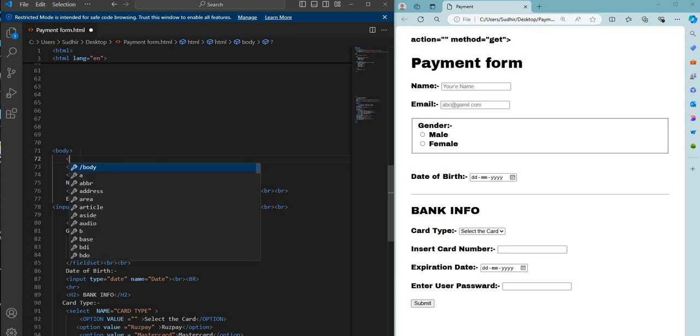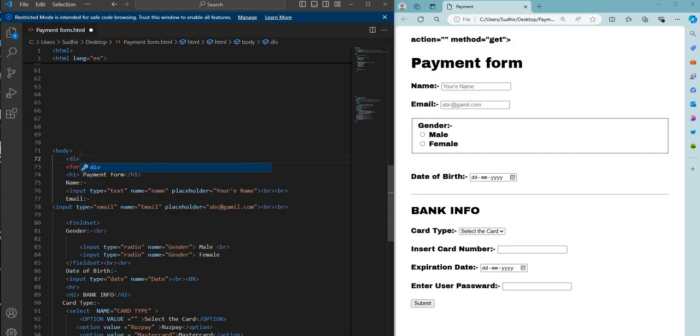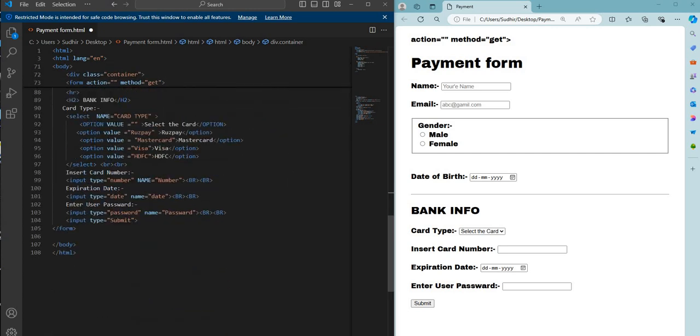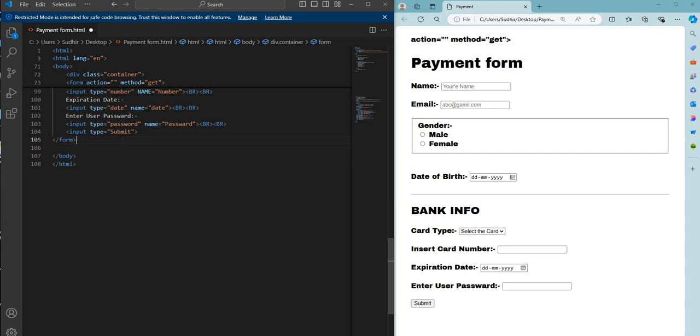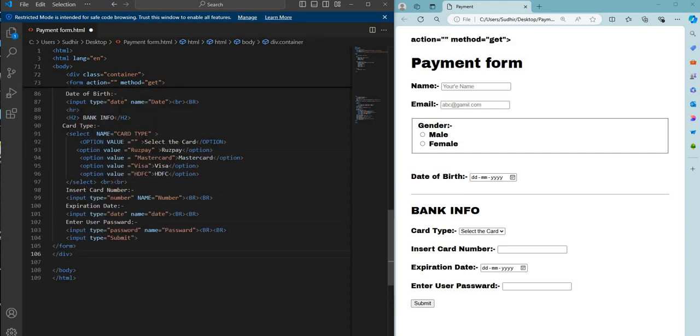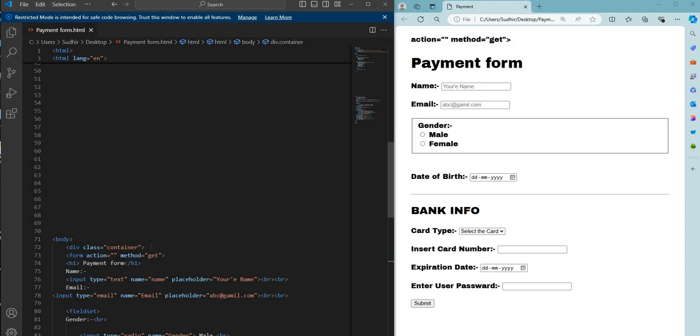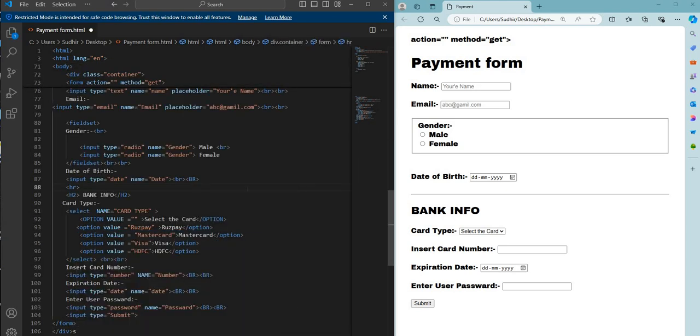Go right here, div. We know we use this div to select often. Div class equals container. You can write anything which you want. Yeah, I'm writing container, but this div should be closed, not here. It should be here. Okay. Saved.